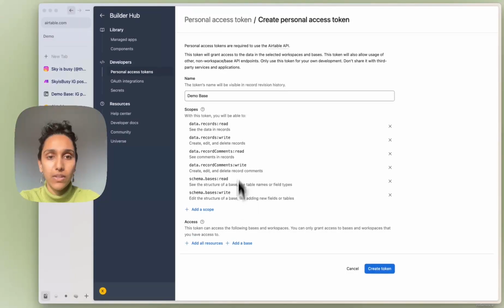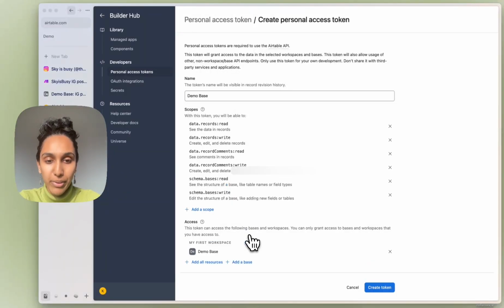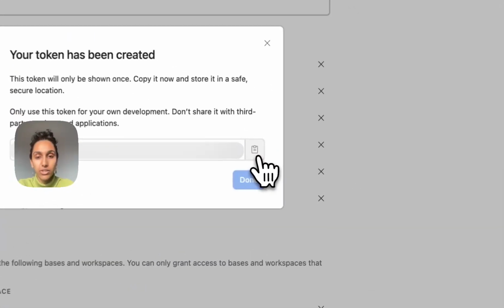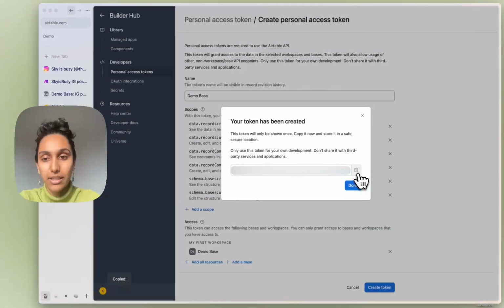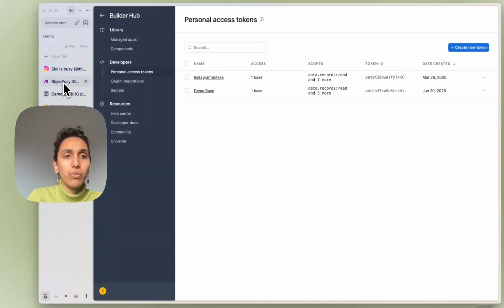And so once this is done, this is the main part. We got to add which base this is listening to and reading and writing and editing. So it's the demo base right here. And click create token. And I'm blurring this out, but it's going to be a long string of letters and numbers. And then you click copy, done. And we're going to take this into make.com. So we go into Make.